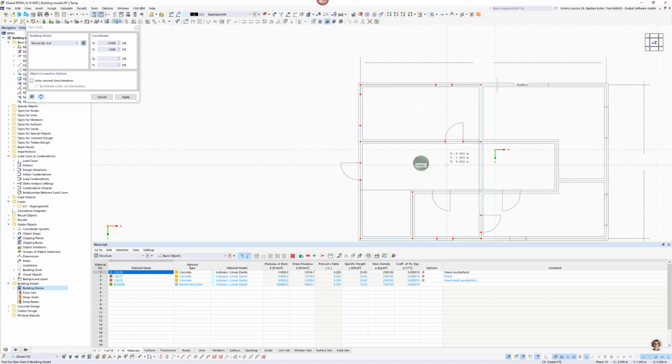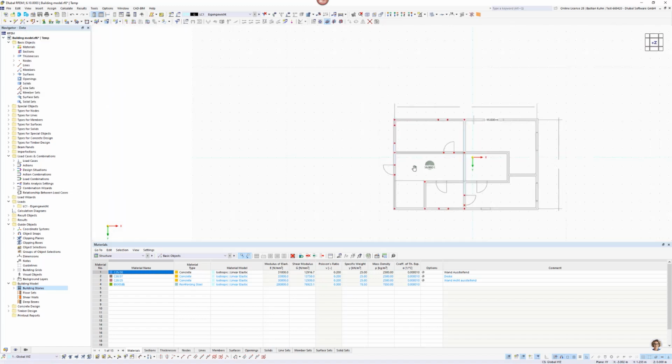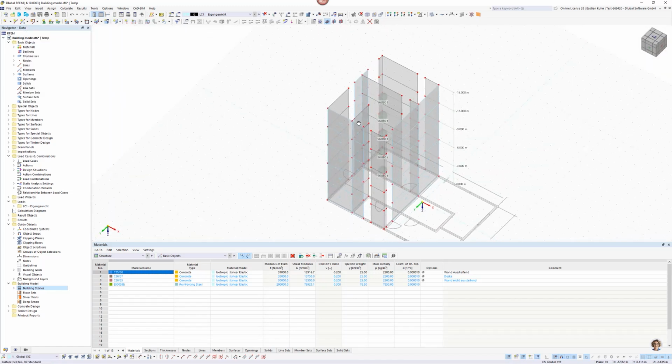And now the effect of it is coming when we go a little bit into 3D rendering or the 3D view. So you see that because of this input, already the complete stiffening or the walls that are stiffening my system are defined and already are defined into the structure. So that's already done.